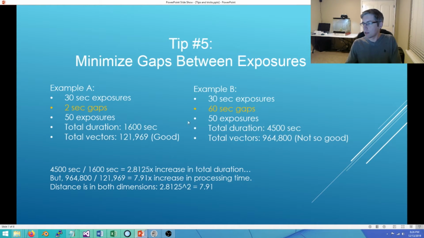Now on the other hand, let's suppose we have, again, 30-second exposures, but now we've introduced an increase in the gaps between them. So for whatever reason, maybe the camera can't download very quickly, or for some odd reason, we have these large gaps between exposures. So now there's 60-second long gaps, same number of exposures, but much larger gaps. Well, now the total duration is 4,500 seconds. So we've increased total duration by a factor of 2.81. However, the total vectors has gone up to almost 1 million.